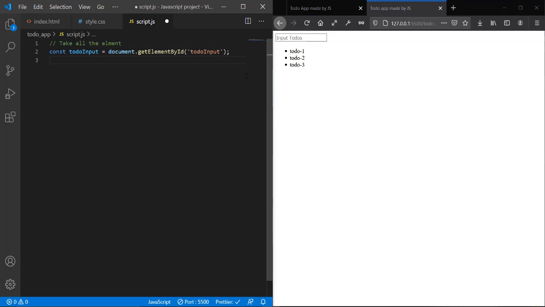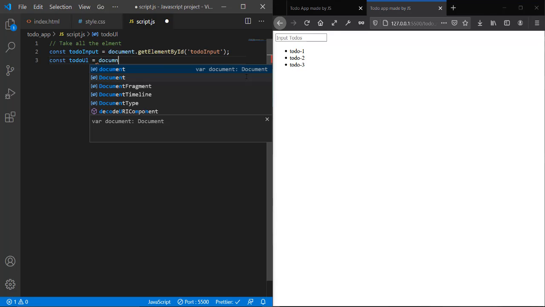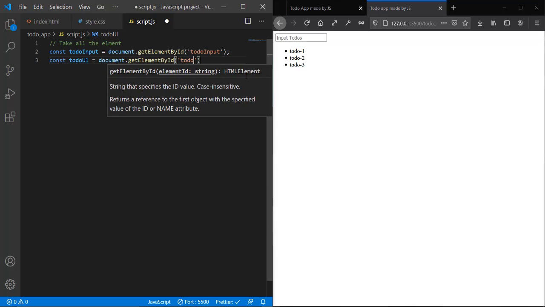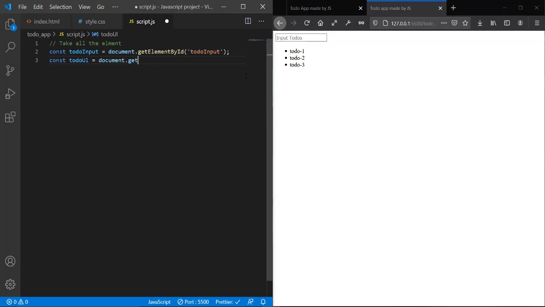The other thing I wanted to take up is my UL, so I will put todo UL, and inside of this I will just grab up. The reason I'm grabbing up todo UL is because we need to append our todo somewhere, so we will append there. Now I need to use query selector, and here I will put UL. So okay, after this I think we only need two of them, and this is it for it.